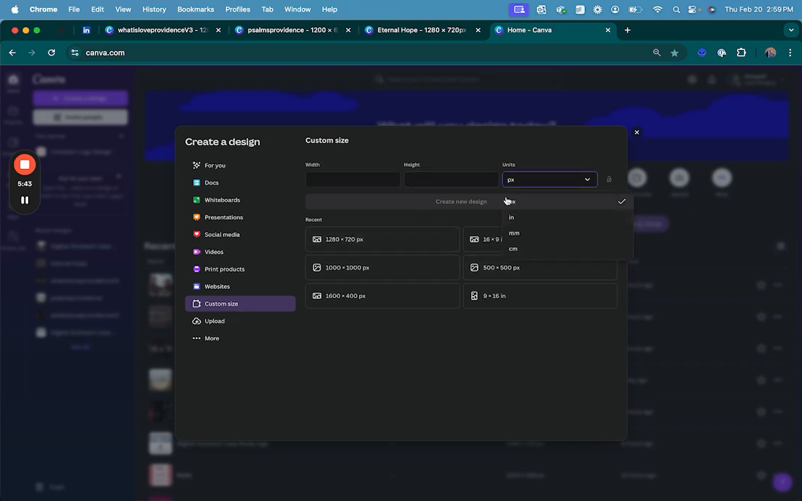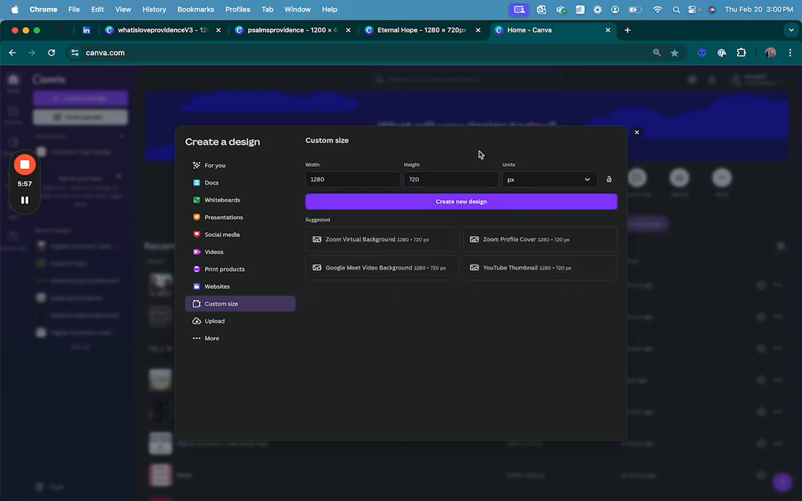So I'm working in pixels. You can change that over here in your units to inches, millimeters, centimeters. You're typically going to be working with these two here. And I know that the ratio is 1280 by 720. So I'm going to create that design.